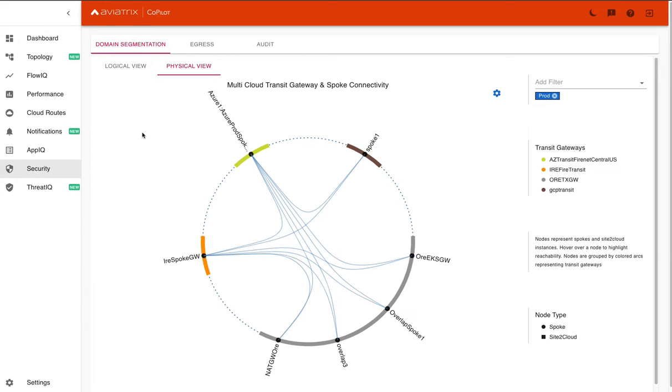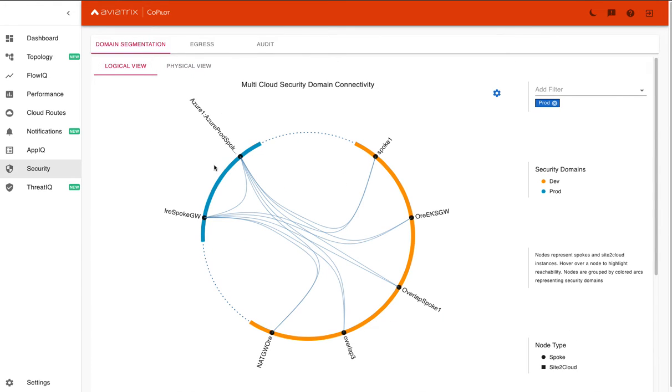So we have a number of customers who may have hundreds or thousands of individual security domains. This is usually used to provide granular-level support to help isolate and ensure that only certain endpoints can communicate with other endpoints. But as you can understand, as you add more security domains and additional gateways, both the physical and the logical view for domain segmentation can get really confusing to understand that flow.